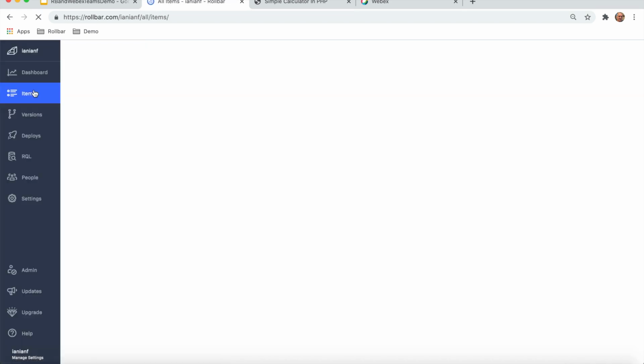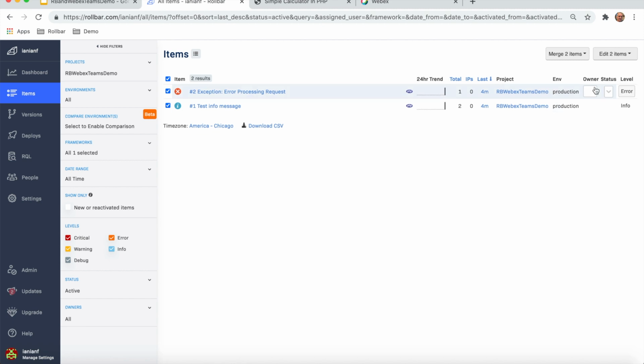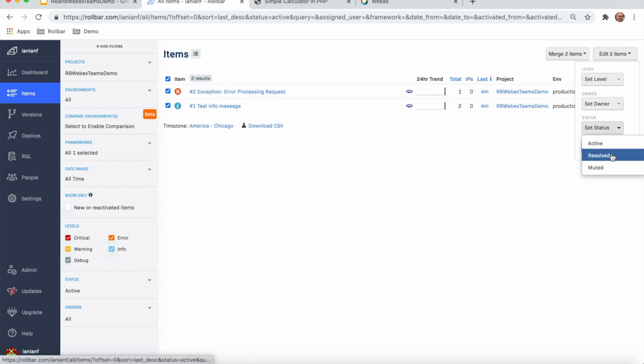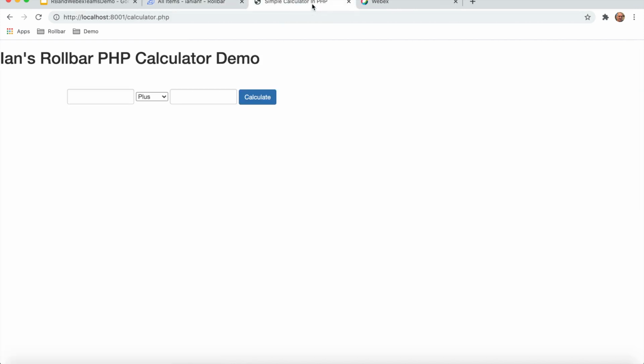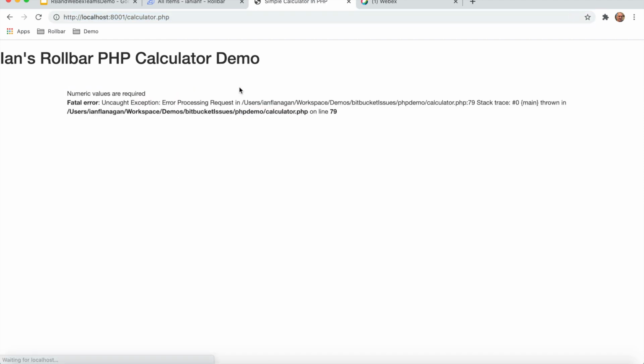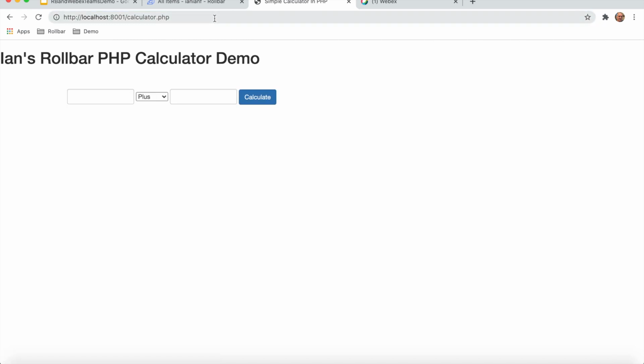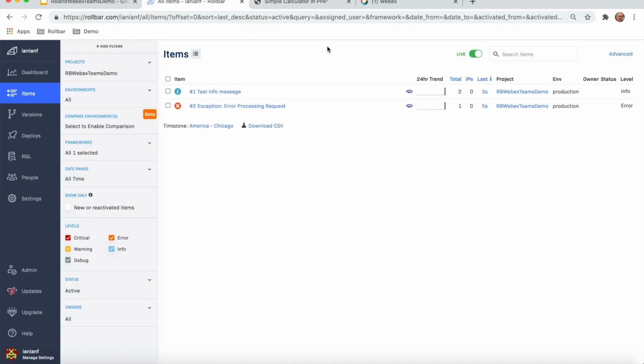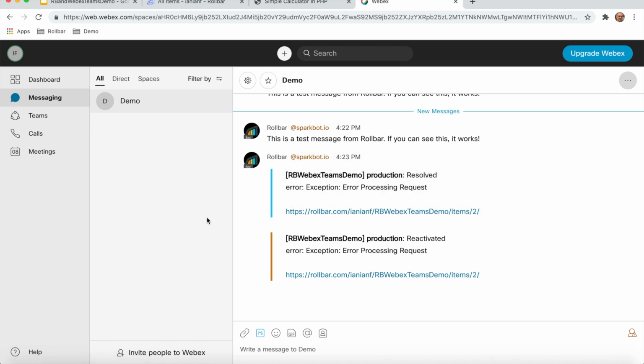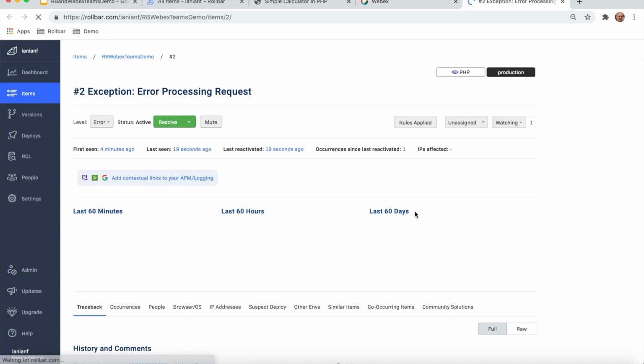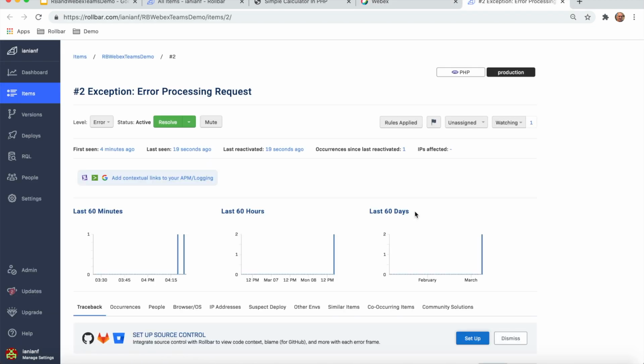So if we go in here and let's go and resolve both of these particular items. And now let's go back to our application and generate a couple more messages. I'm going to generate some other errors. And if we go back here, we can see these items showed up. So if we go in here to Webex Teams, we can see now that the item that's been reactivated and the item that's been resolved, it's going to actually generate a message here in Webex Teams. So what I can do here is I can click on this link. This is going to bring me back to the item in Rollbar.